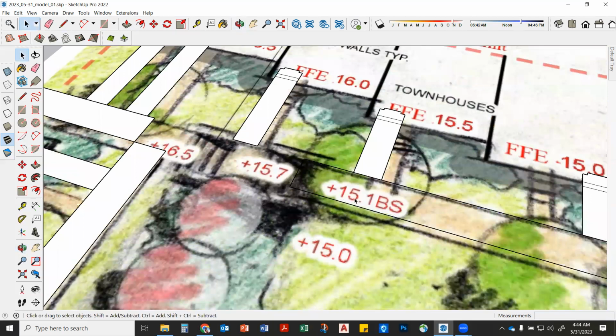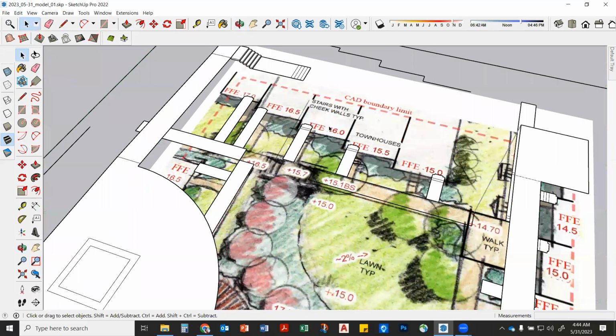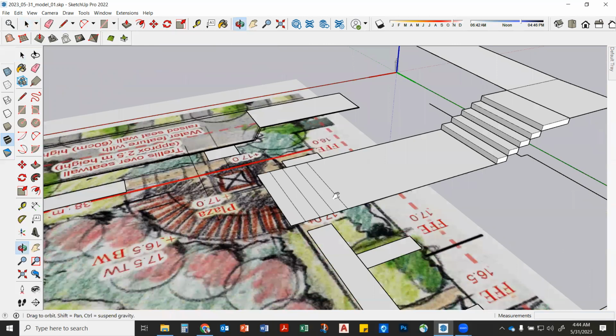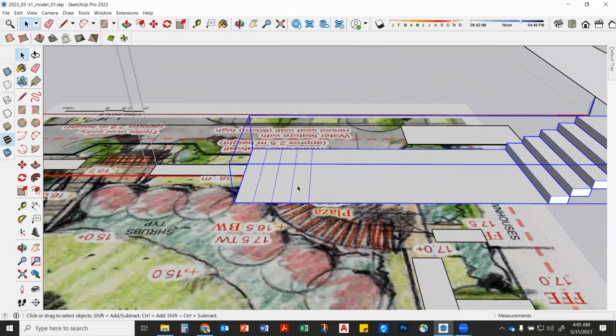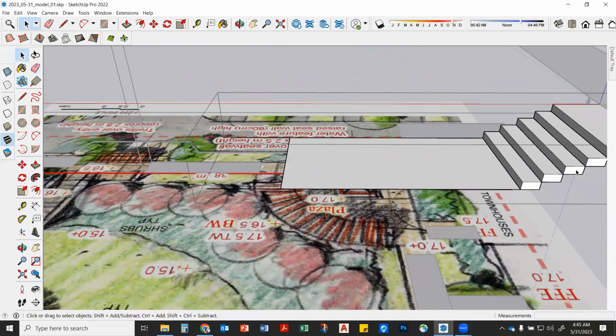So I'll delete that. We're at 15.1 bottom of stair from 15.7, 0.6 drop, right? How many risers is that? 0.6 drops is 4 risers, right? At 0.15. So I would just come in here, probably just delete all those guys. Then I'd grab 1, 2, 3, 4.